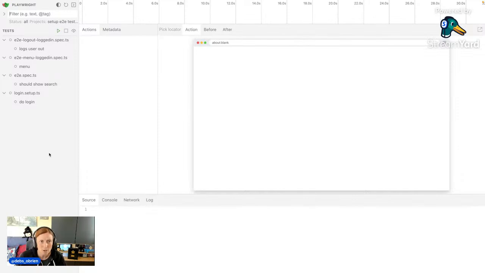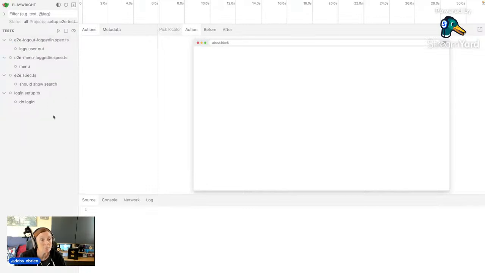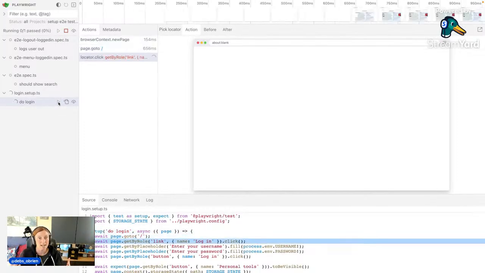So how do we get this running? Well, you can see that the status is all projects, right? And if I click here, you can see I've got the setup, I've got the login, and I've got the e2e test. So they're my projects. So that's cool. Now, what I'm going to do is run my login test first because I need to log in, right? So I'll run that to make sure it's actually logging in.